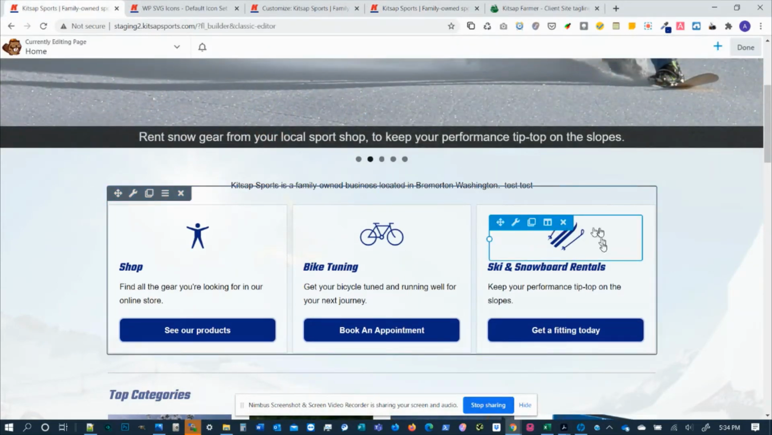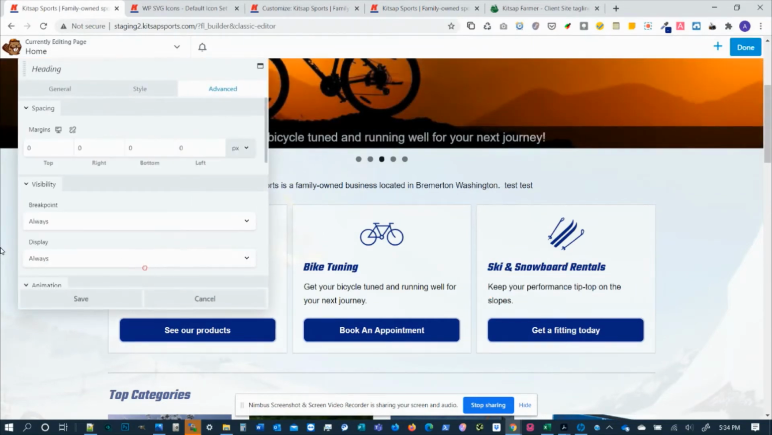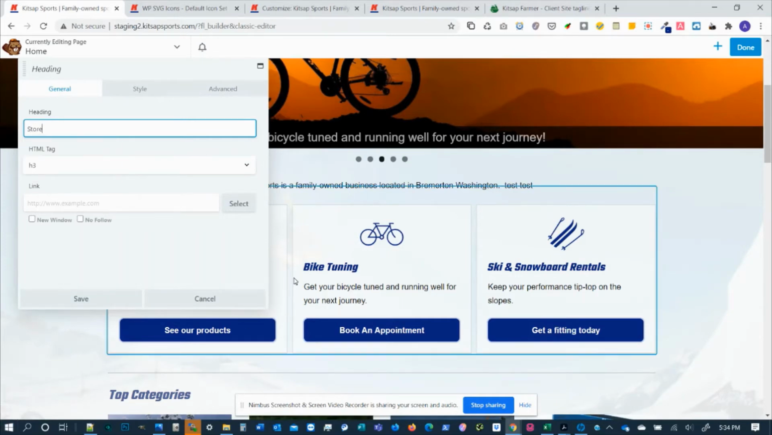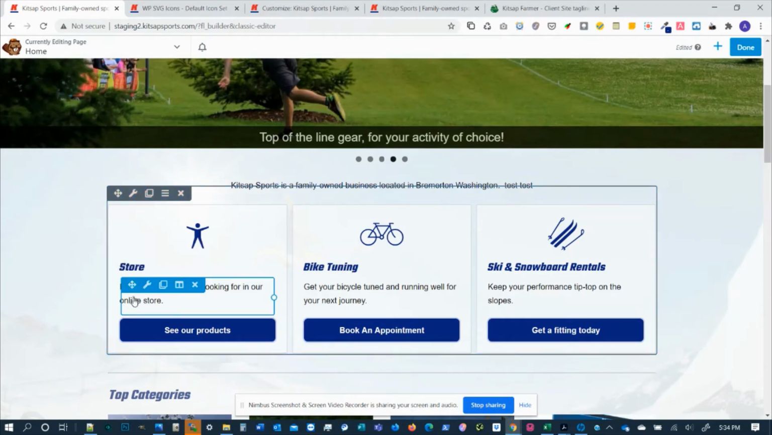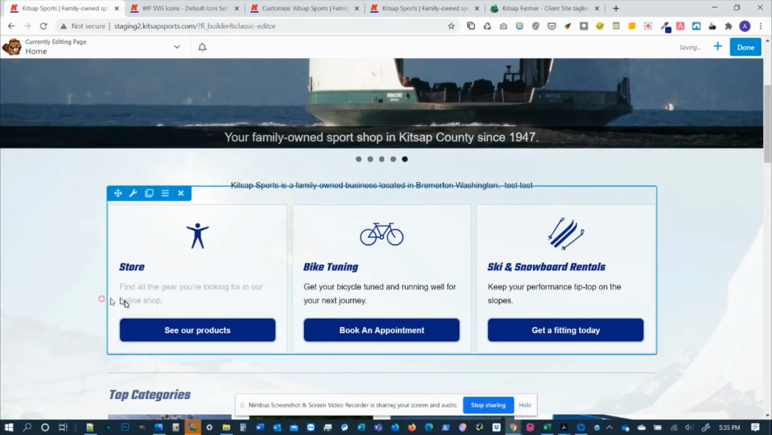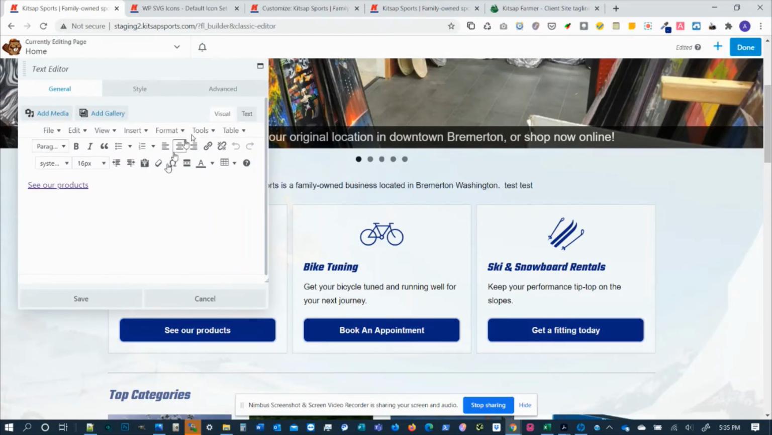So for the rest of the call out boxes, say I want to change this subtitle to something other than shop. So maybe I'll change it to store and click save. And that's how you change that. Changing the text below is just the same as before. Say I want to change that text to shop. Save, and it's changed.